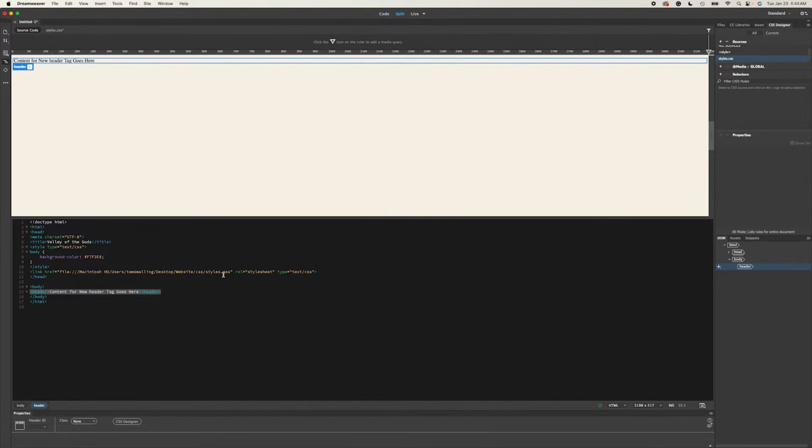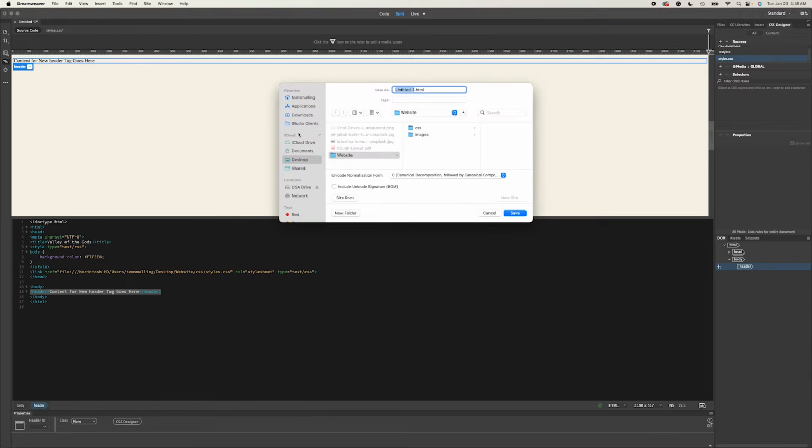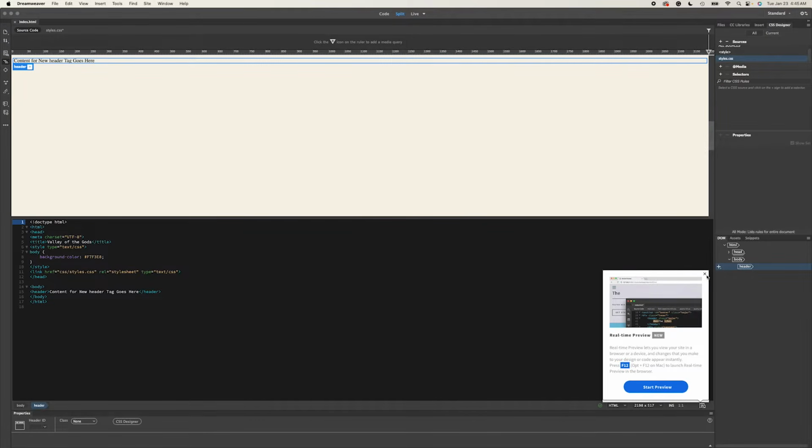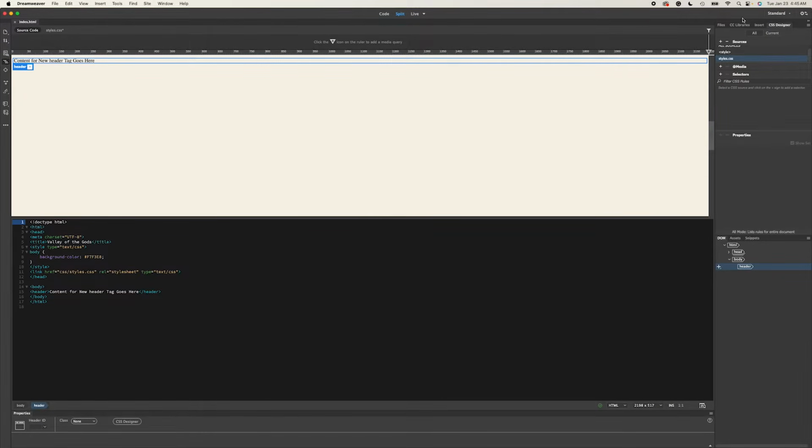Now, you saw that message. It said it's going to be relative till we save it, so we should go ahead and save our document too. So let's go File, Save As, and our file, we're going to name it index.html and hit save. And now you notice our style sheet is there. We have our header. We'll do the previews here in a minute.